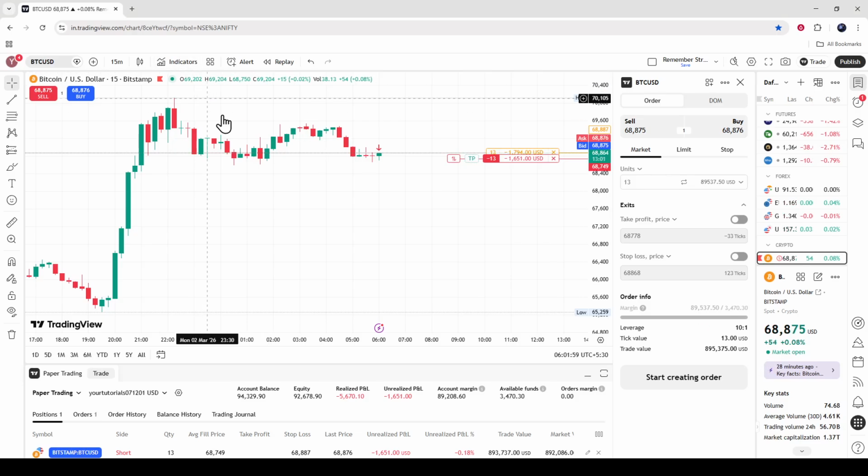In this tutorial, I'll show you how to add a toolbar on Tradingview. By the end, you'll have the Tradingview toolbar visible again so you can quickly access drawing tools or the top controls without hunting through menus.